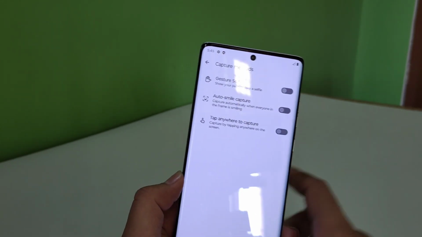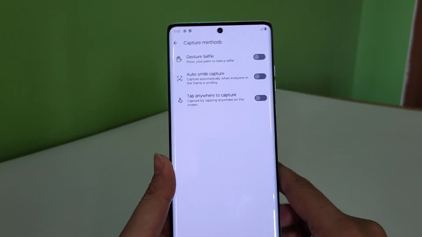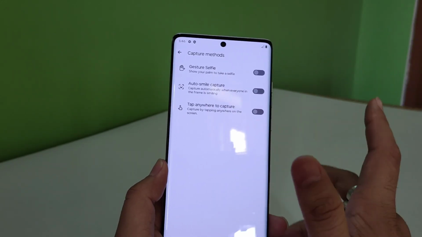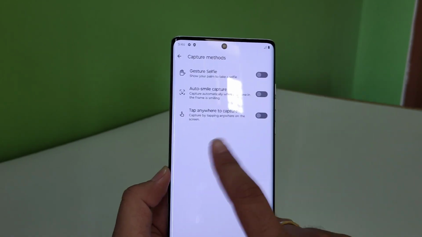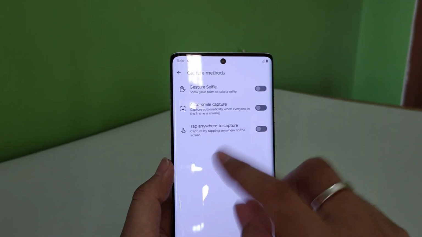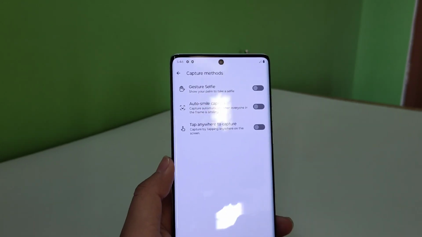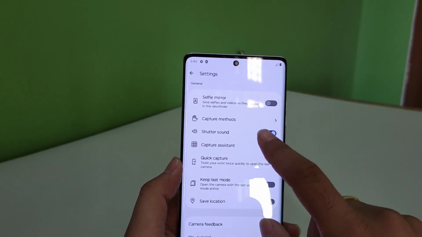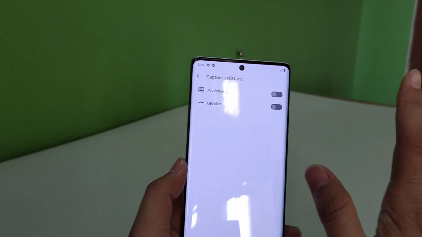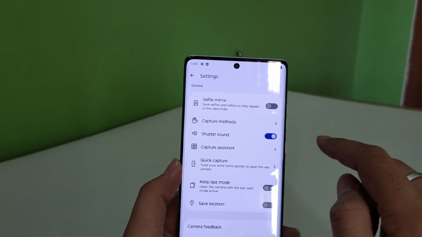The next one is capture method. You can click a photo by this gesture. You can show your palm. You can smile to click your picture, or you can also enable this one, tap anywhere to capture. So whenever you tap anywhere on the screen, it will click the photograph. There is an option of capture assistant. You can enable grid lines and leveler as well.